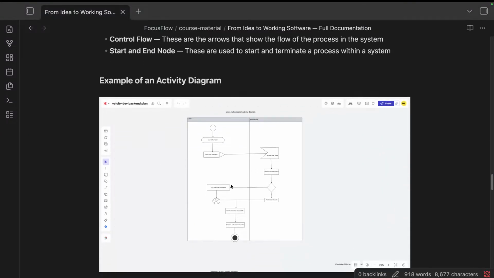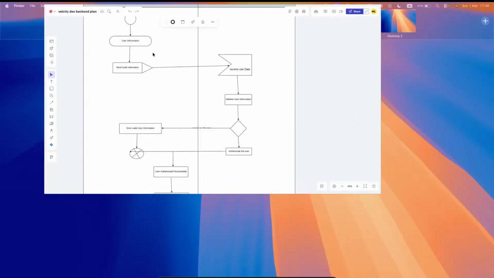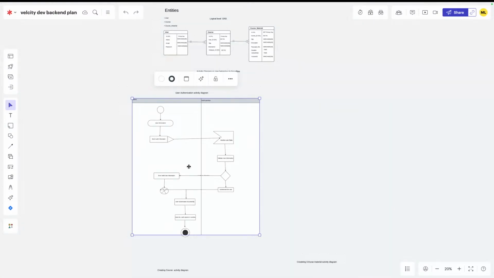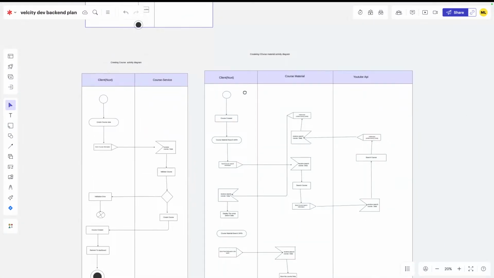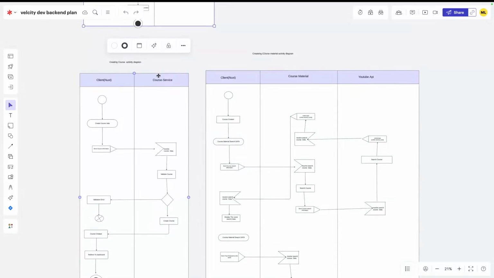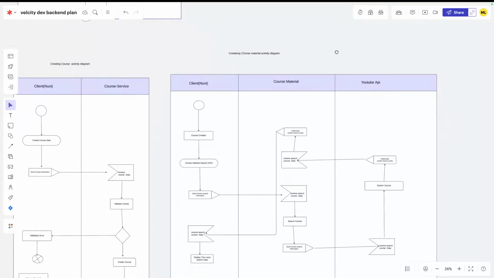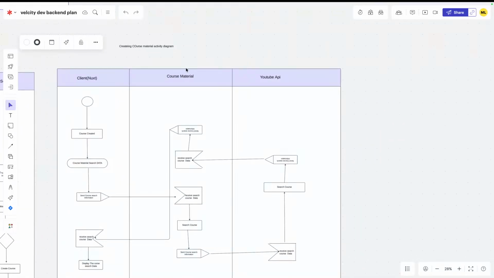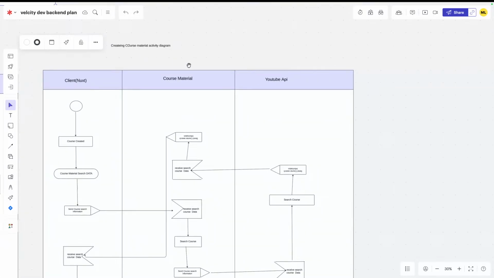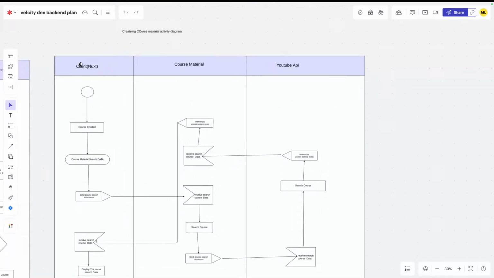Okay, but let me explain with this feature, because I have several activity diagrams here. This is creating a course, this is creating a course, and then this is course material. From the point of view of the service or the feature that we are building, this is how the activity looks. We have the actors: we have a client, we have course material, and then we have the YouTube API. Okay, let's start from the beginning here.